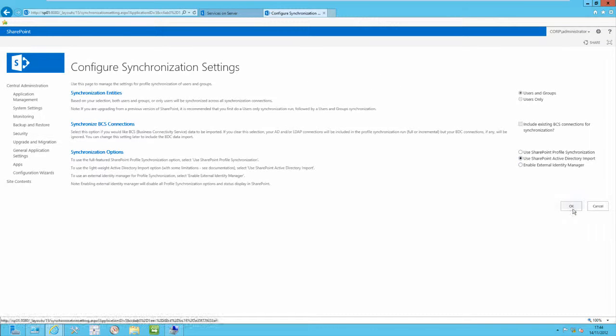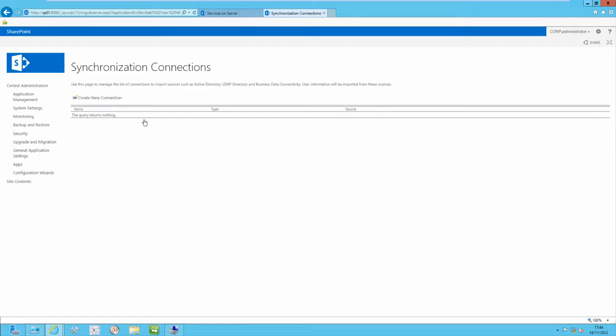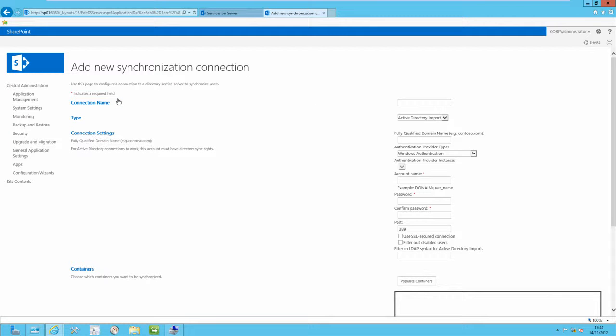Okay, and at this point, I'll go ahead and create a sync connection. This is very similar to what we had in SharePoint 2010, but you'll note my type here is a combo box with one option in it, so it's constraining me to Active Directory import only. I'll type in my name here for the connection and the fully qualified domain name. Remember, this doesn't really care about the NetBIOS thing.